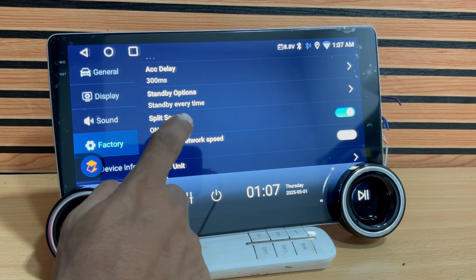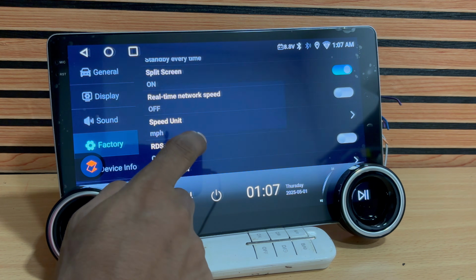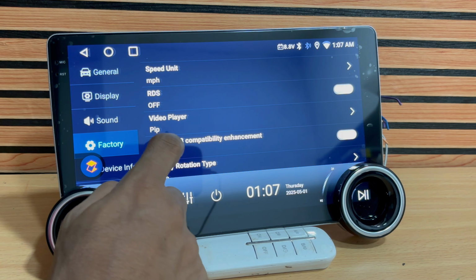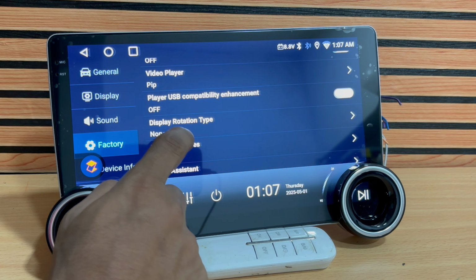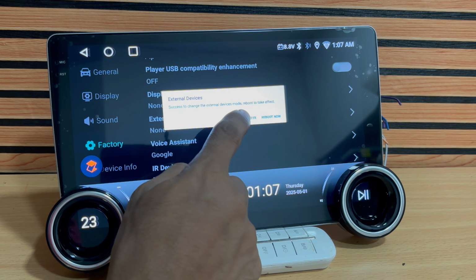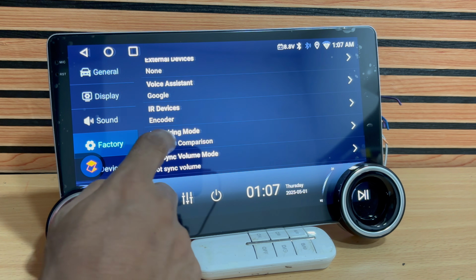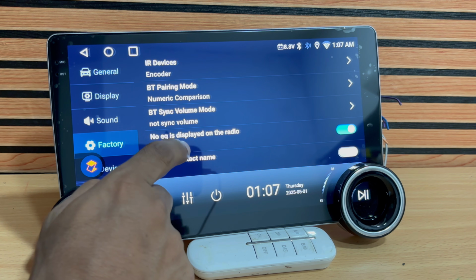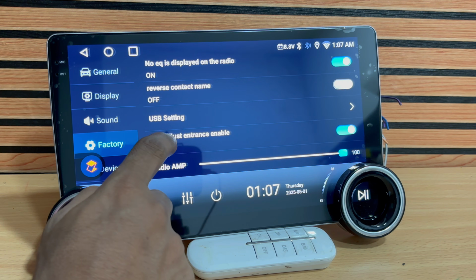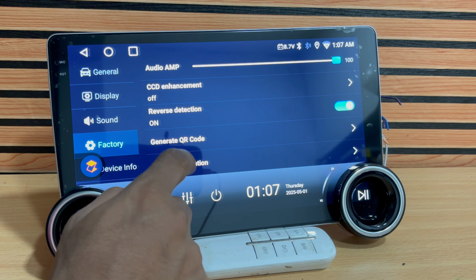There are so many other fine-tune options here. Enable split screen. Show real-time network speed. Switch between KMH and MPH. Enable or disable RDS. Play videos in the background. Improve USB compatibility. Rotate the screen for different mounting styles. Choose between TV or 360 degrees camera input. Select your voice assistant. I like using Google. Use IR control, Bluetooth pairing options, and ring sync modes. Adjust radio equalizer and USB compatibility modes. Enable or disable CCD enhancement, reverse detection. Even generate a QR code for sharing configurations.